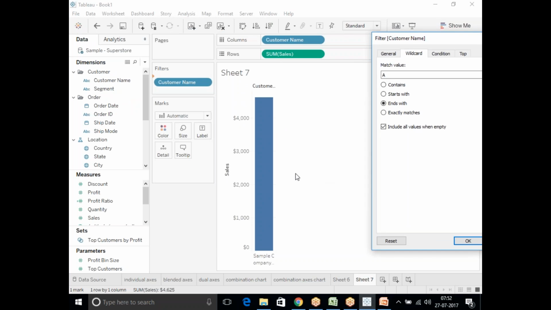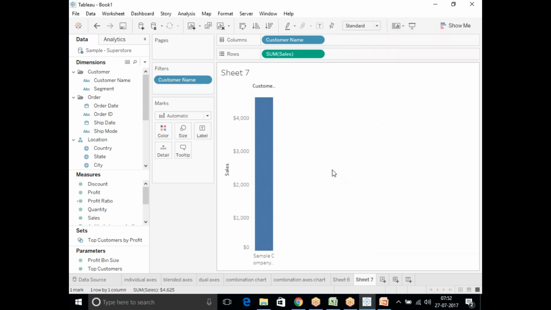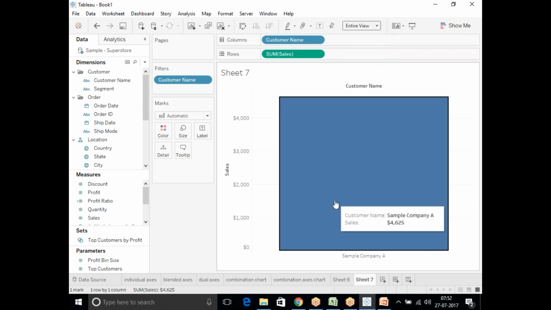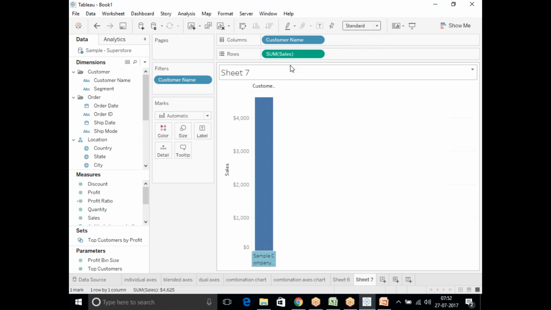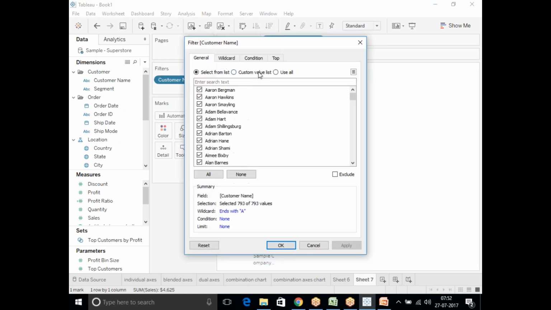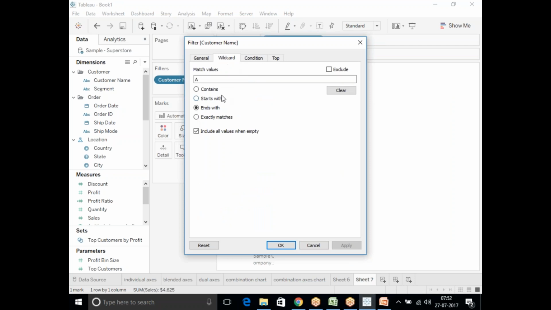If we need to see just that one, make a center view, guys. Here you can see Sample Company A. And once again, standard. And then here if I double click on this, I am going for wildcard.